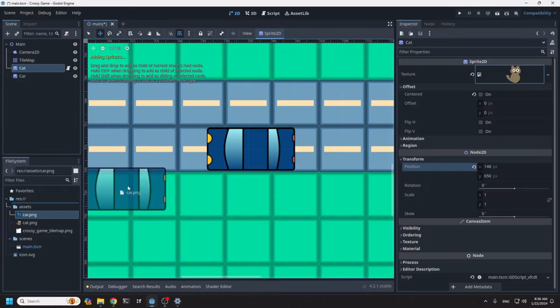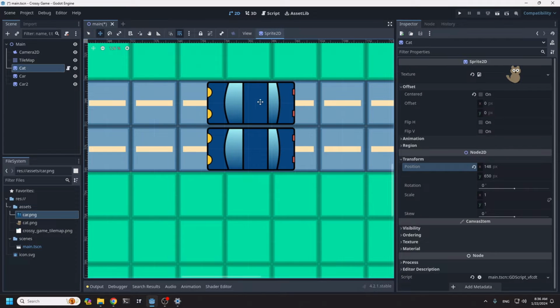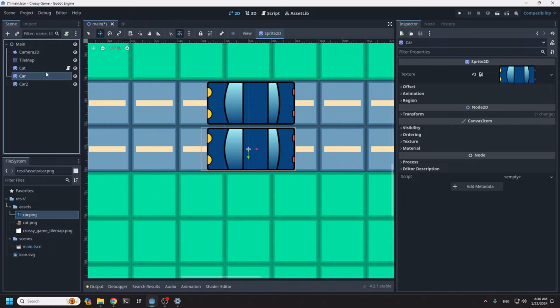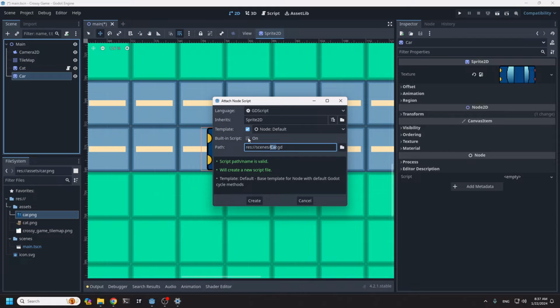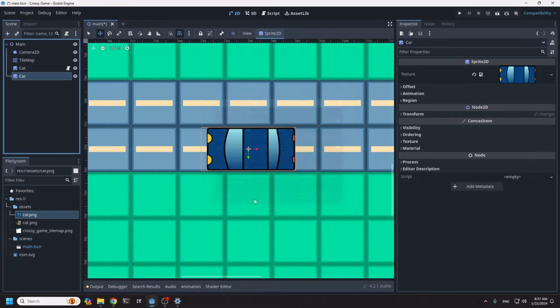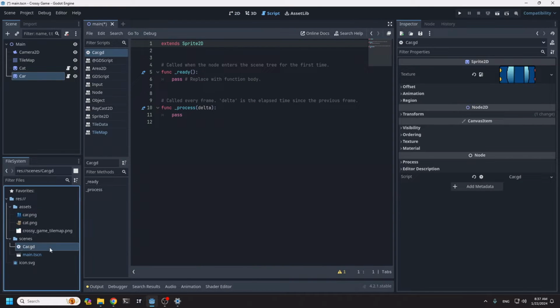So first of all, we'll just need to drag our car into the scene editor. I already did that, so I can delete one of these. And we need to add a script. Let's go and do that. In this case, I might be wanting to reuse this, so I will not make it a built-in script. So I'll click Create. This will create a car script here. I may want to put this in a separate folder, but we can cross that bridge when we get there.